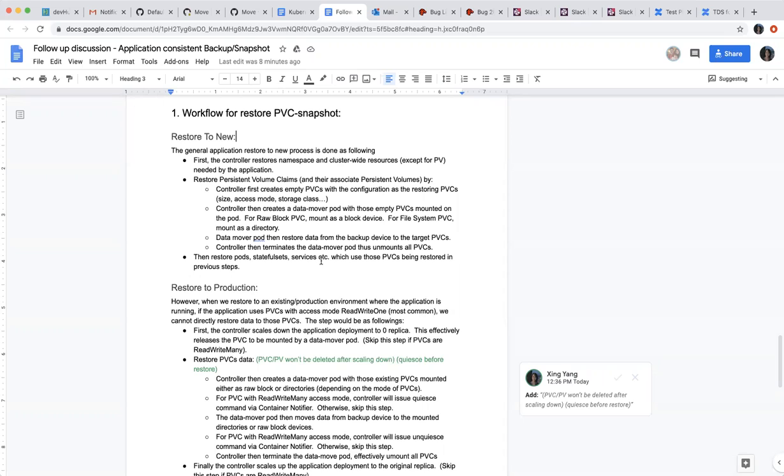So do we want to take a look at this and then? So Ben, does this workflow match what you have in mind? Sorry, I'm not in front of a monitor. Restoring, okay. Let me run back to my monitor.